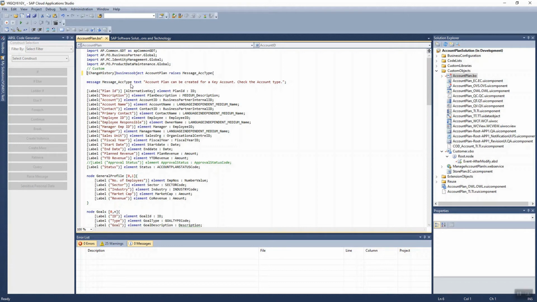First things first, to offline enable our account plan custom business object, all we need to do is add two annotations. The offline enabled annotation as well as the administrative data annotation, which includes all subnodes as well. So once this is done and we save and activate our business object, this is going to offline enable all our fields, all our subnodes, associations, and also our custom messages.